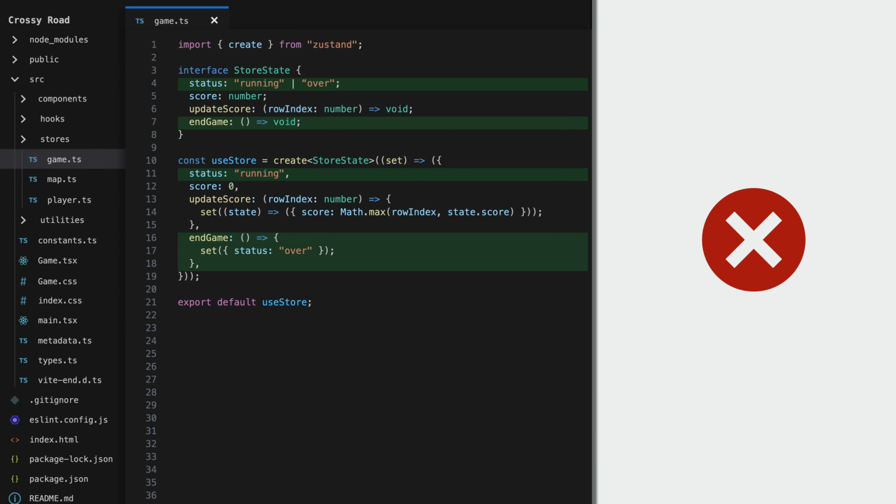So let's extend our game store with a new property status. By default, this value will be running. And we also add a new method called endGame, which will set the status to over. We call this method when the player gets hit by a vehicle.